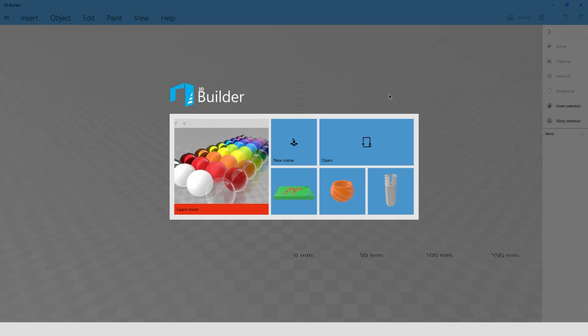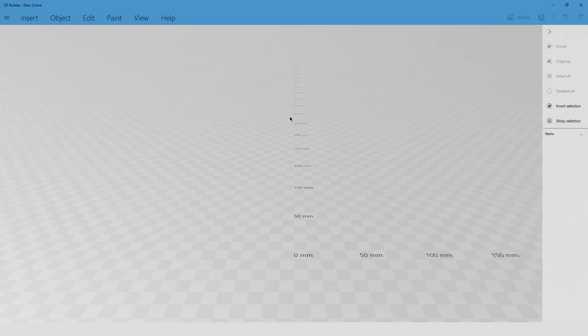Hi everyone, in this video tutorial we will take a look at the basic shapes in Microsoft 3D Builder, how to use them, how to modify them, and how we can create custom ones to best suit our needs. First of all, to create a new project, let's click on New Scene, and here we are in the interface.